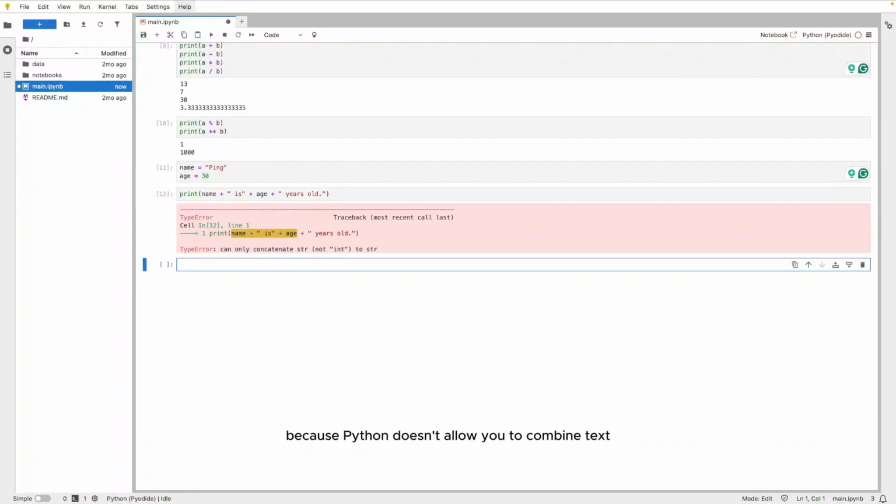Why? Because Python doesn't allow you to combine text and numbers directly with a plus sign. We need to convert the number into text first. Let's fix that using three different methods.